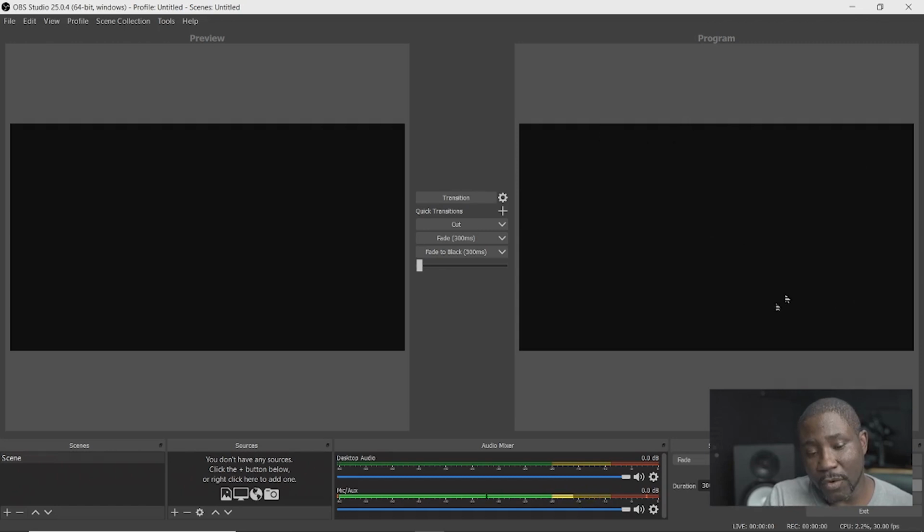Your program window is basically everything that your viewers are going to see when you are online. So when you start streaming, this is whatever you're seeing in your program area here. That's what's going online for your people or your subscribers or the followers to be able to see what you are projecting out to them.